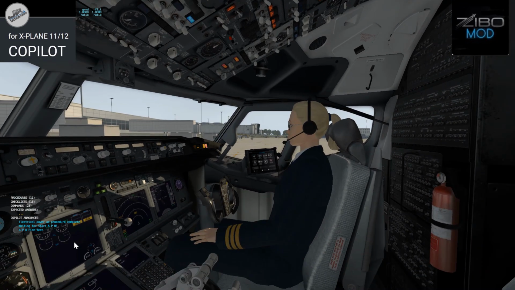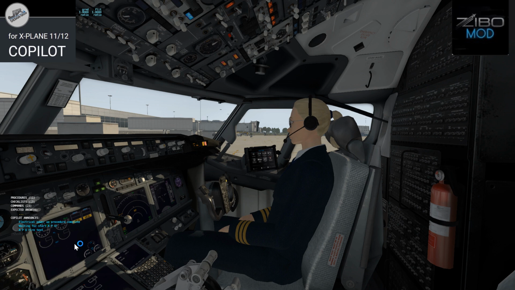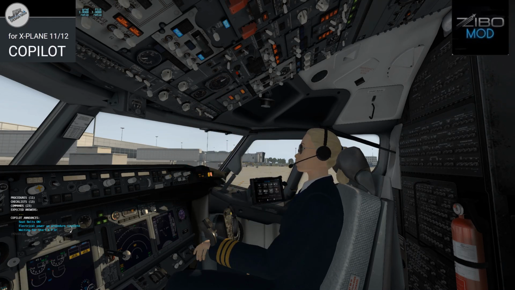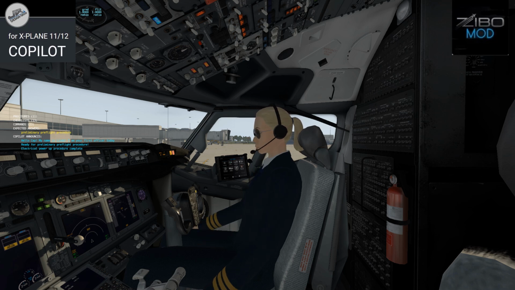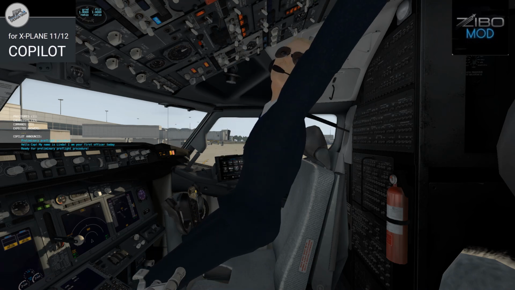Electrical power-up procedure complete. Seat belts on. Preliminary pre-flight procedure.